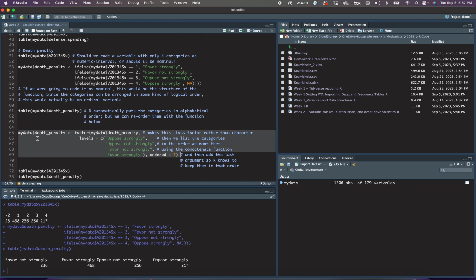So what this says is take the variable we just created called death penalty and turn it from a character into a factor variable. This is the original variable, that's the input. And then this levels argument tells what the different levels should be. So you're going to want to put this in order how you want it. So oppose strongly, oppose not strongly, favor not strongly, favor strongly. And then this final argument, order equals true.